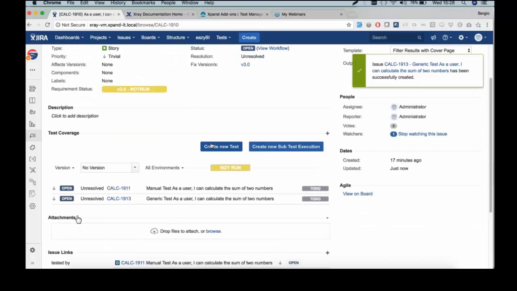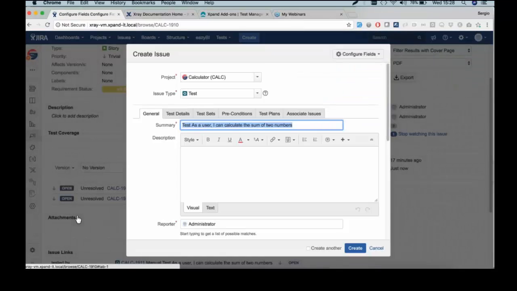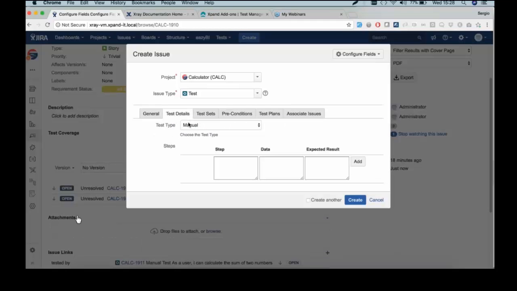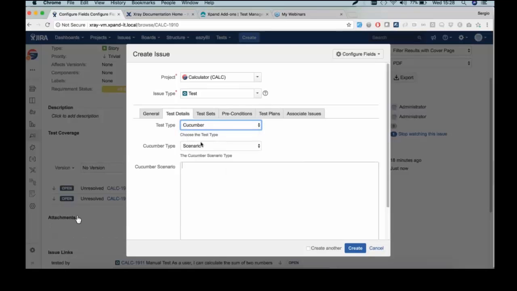Then there's one type of test missing, which is the Cucumber automated test. And this is also something unique when we compare Xray with other tools: we cover not only manual tests, but we also support BDD with Cucumber. So you can manage the Cucumber specification here in Jira. You can create a test and say that it's Cucumber, and it can be either a scenario or a scenario outline.